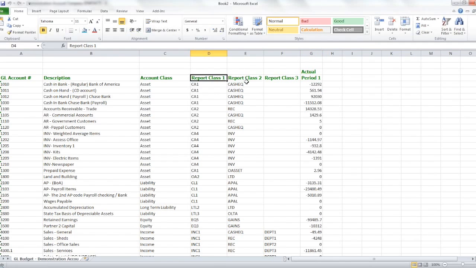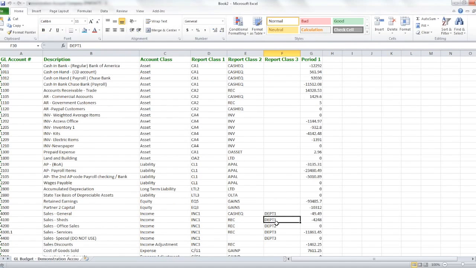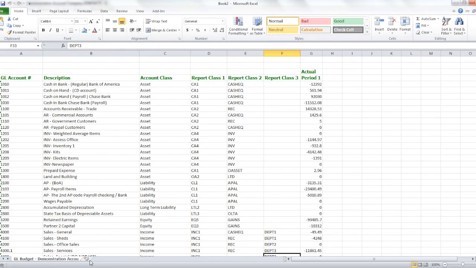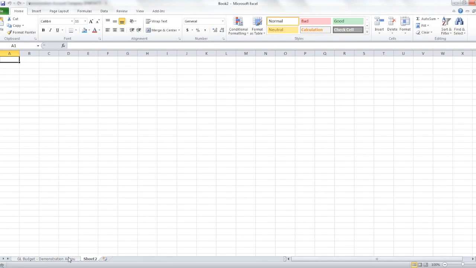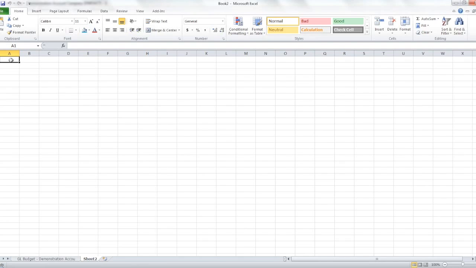And here's your group classifications right here, Report Class 1, Report Class 2, and look at this. We now have the customized one, which is Class 3, and we've got some of our accounts that are set up for Class 3. Now using this spreadsheet here, you can go into Excel with the same workbook open, create a new sheet, and design your own customized report using Microsoft Excel.